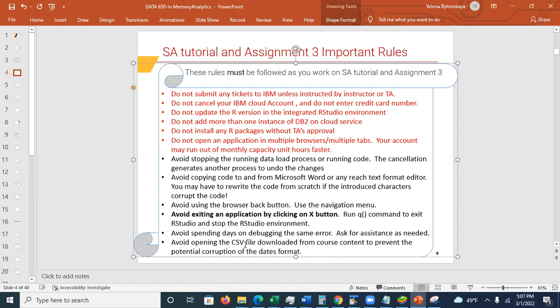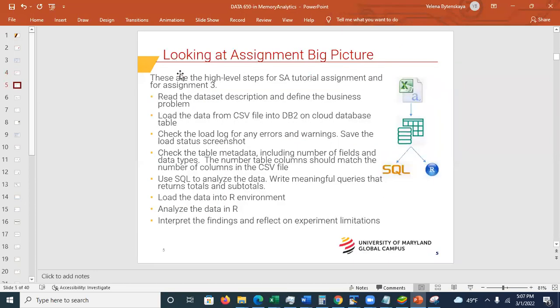Oh, that's important. CSV file, please don't open it when you download it from the classroom, okay? Now, next thing, let's look at the big picture, what you are asked to do.